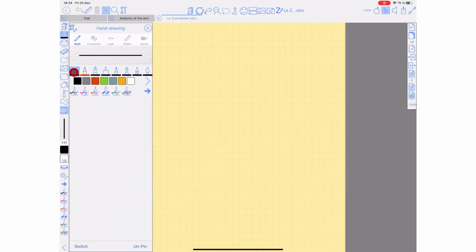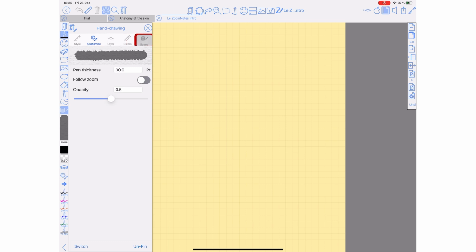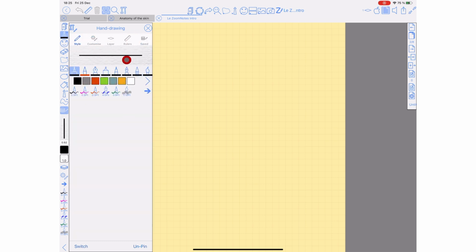ZoomNotes has 5 pen tools: draft, felt tip, italic, gel, and nib. It also has a pencil, highlighter, and watercolor in the same toolset. For these pens, you can style, customize, and save favorites. Under style, you can change the thickness of your pen by swiping to the right or left of the pen stroke. You can also choose a color for your pen.